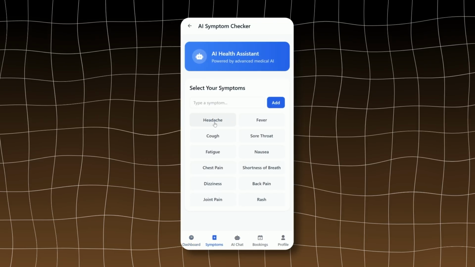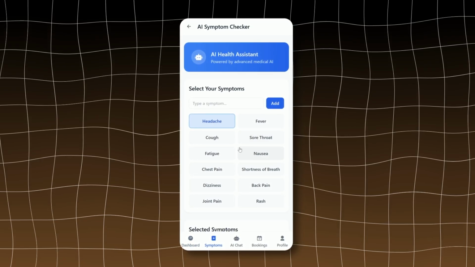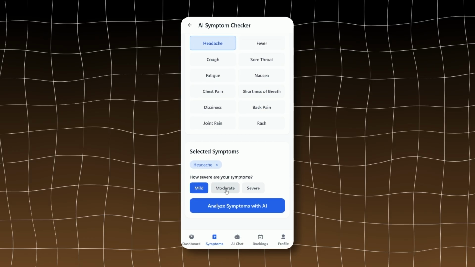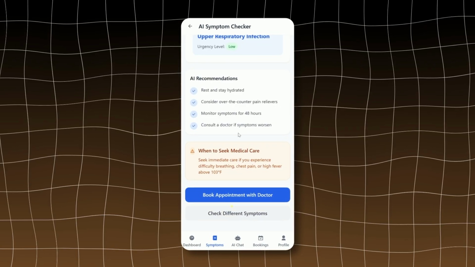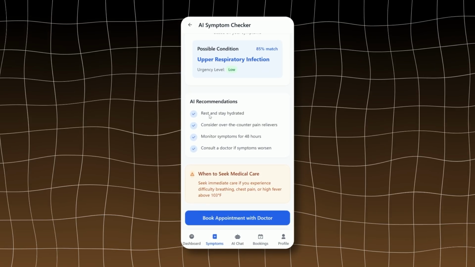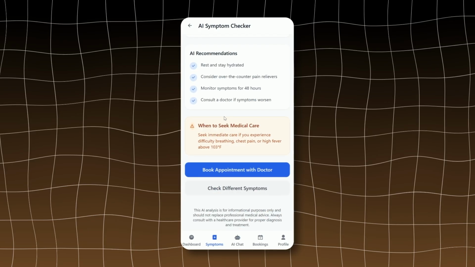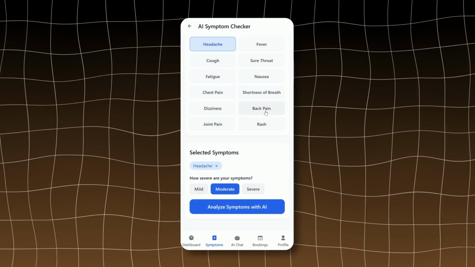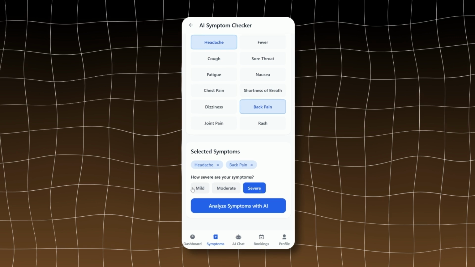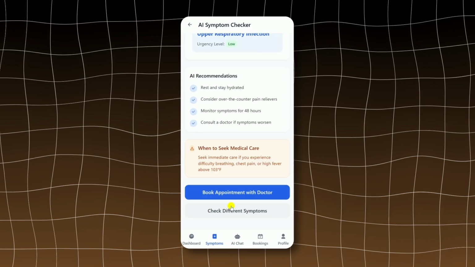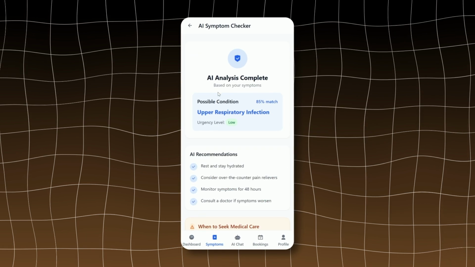If the user clicks on the AI symptom checker, they can pick a symptom the patient is facing and choose severity. Then the AI gives instant analysis with urgency and suggestions. Users can also add more symptoms like back pain. And the AI combines everything to provide an overall report with clear recommendations.